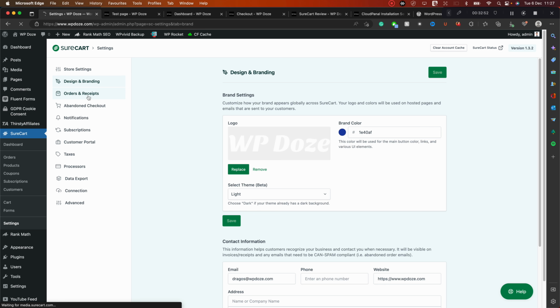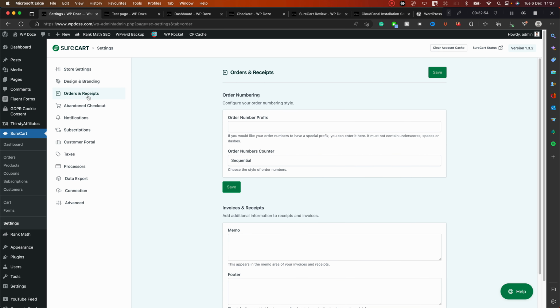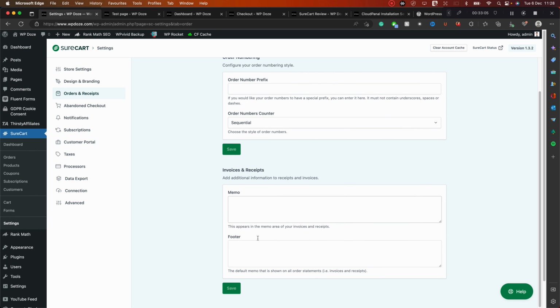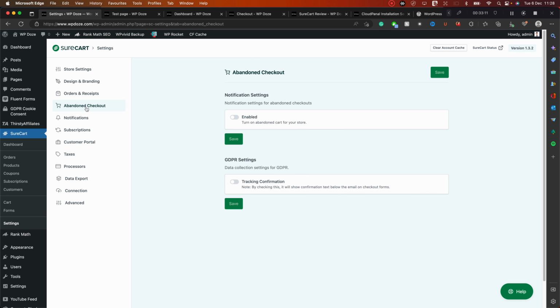Orders and receipts. And this also you have the order number. You can add a prefix. See here you can choose to be sequential or random with numbers and letters. You have memo features that you can add. Abandoned checkout. This is for the pro features. In here you have the options to enable this. You have the GDPR settings that you can enable.